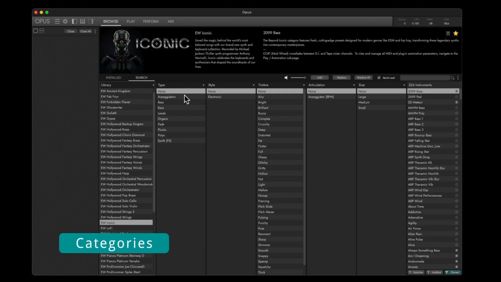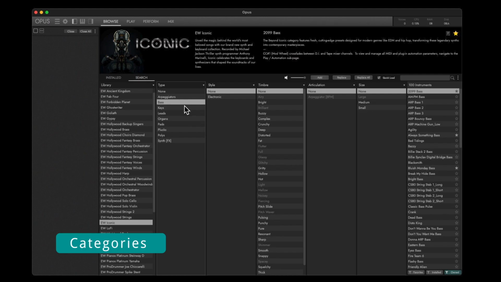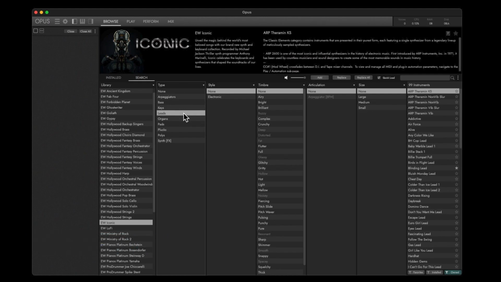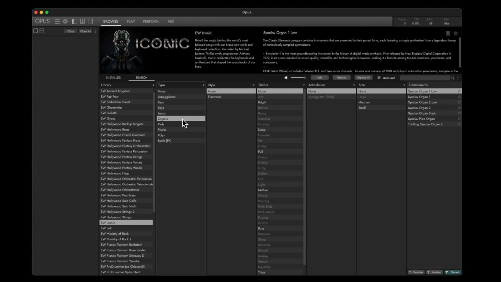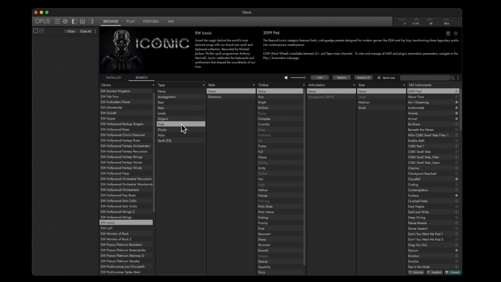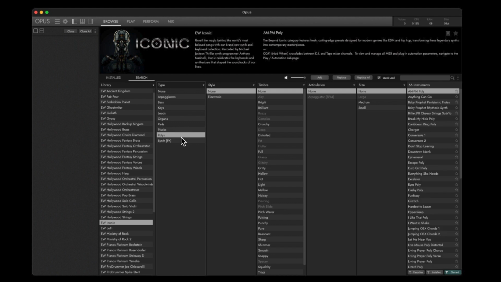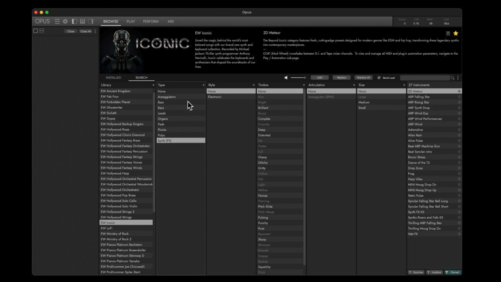So the categories are: ARPs, you've got 39 of those; bass, 100; keys, 38; leads, 99; organs, 7; pads, 140; plucks, 8; pulleys, 66; and synth effects, 27. So there are a fair amount of presets.